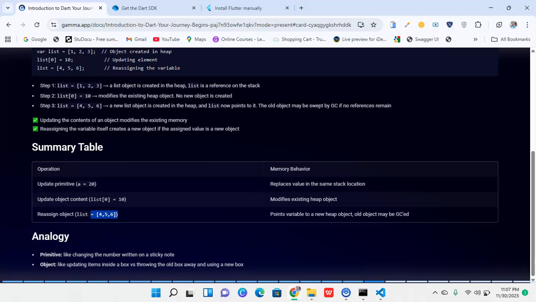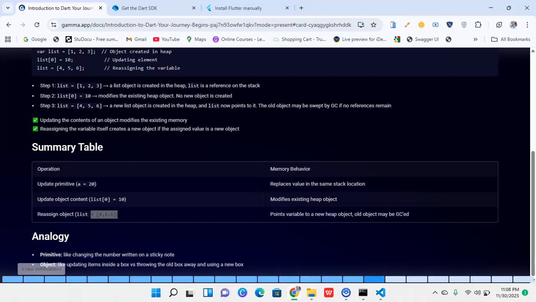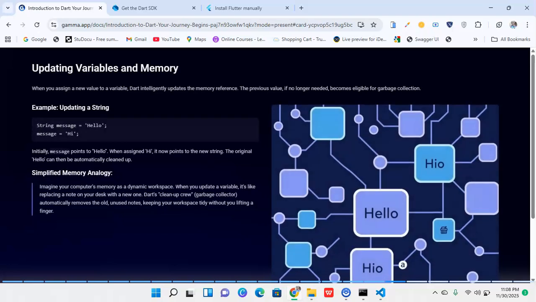Primitive data types can change. It's like changing the number written on a stick, like changing the number that you write on your notepad. But with objects, it's like updating an item inside a box versus throwing the old box away and using a new box. So now let's look at what's called updating variables. When you assign a new value to a variable, that updates the memory reference. The previous value, if no longer needed, becomes eligible for garbage collection. So the garbage collector is going to take that and dispose of it.